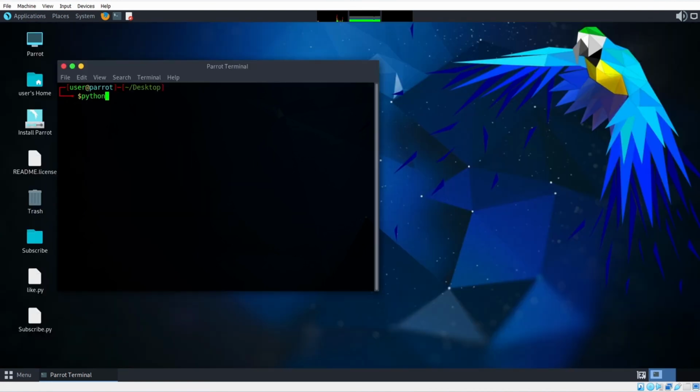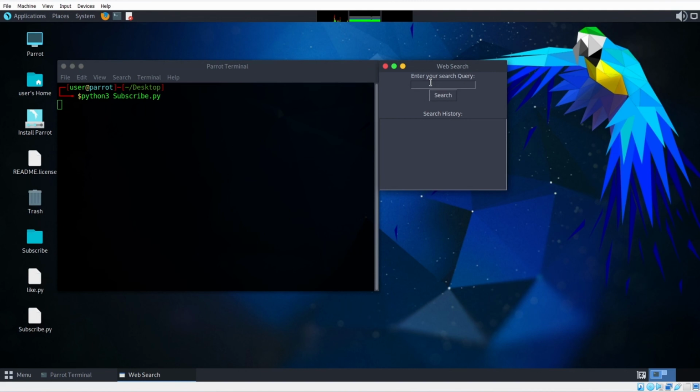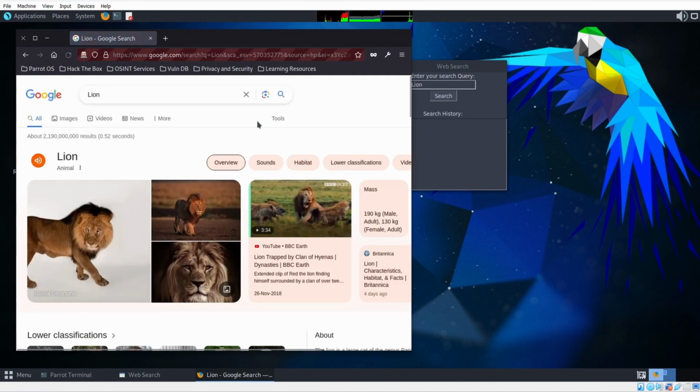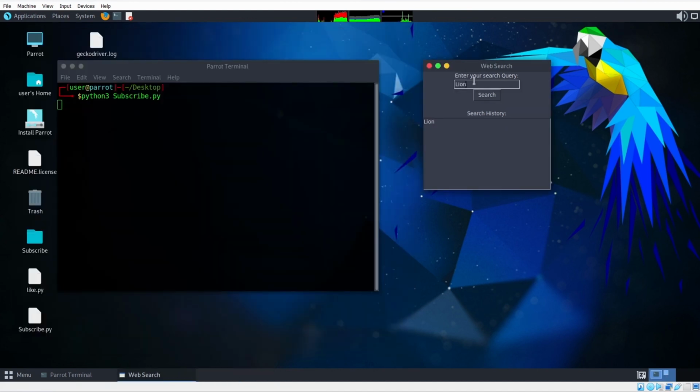Press Enter in the end. Finally, let's run our program using Python 3. You can see a window has been created. We can enter our search query in our box. A driver file has been created and Firefox has opened up. Great, our program has searched for lions. And it has been entered in our history.